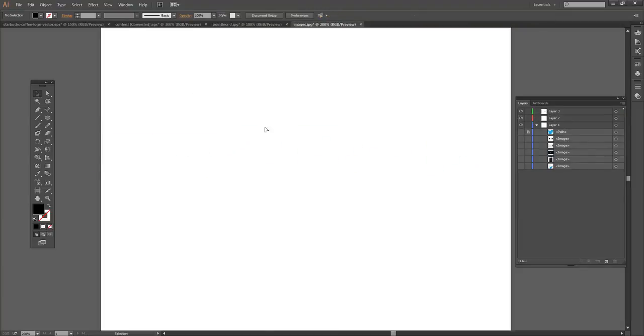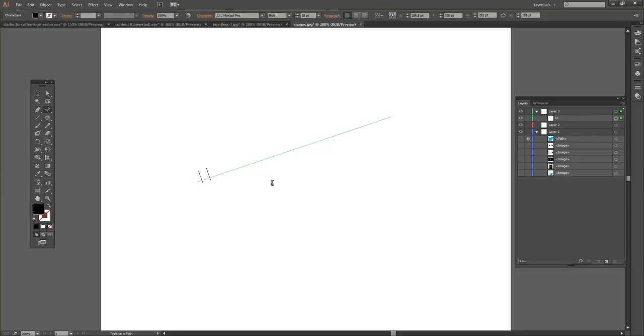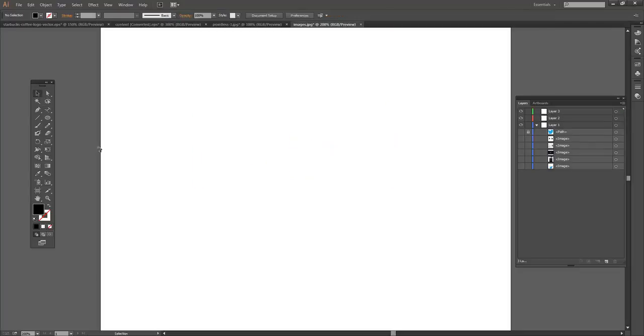And for the most part, I just see people doing text like on an incline. So they'll be like, well, that's not a good example, but you get what I'm saying. So that's basic type tool stuff.